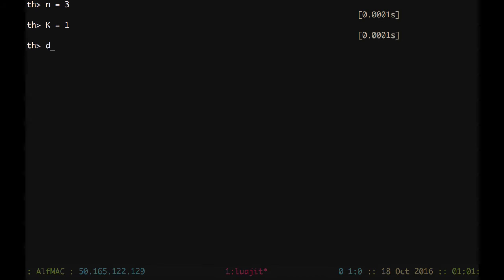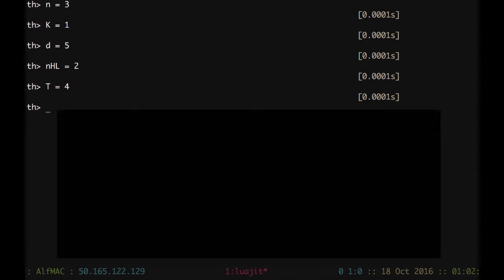The dimensionality of the hidden layers is 5. And then the number of hidden layers, let's say we have 2 hidden layers in this case. And then we have the length of the longest sequence we would like to tackle. Let's say it's 4. We are going to make now our model, RNN.